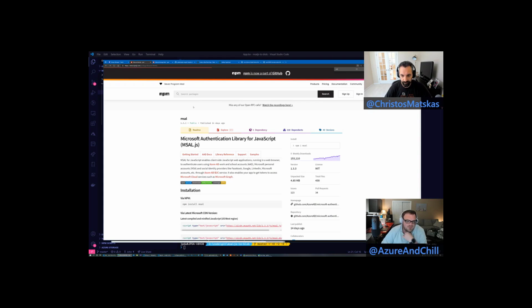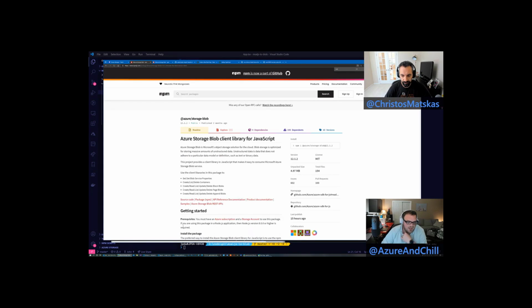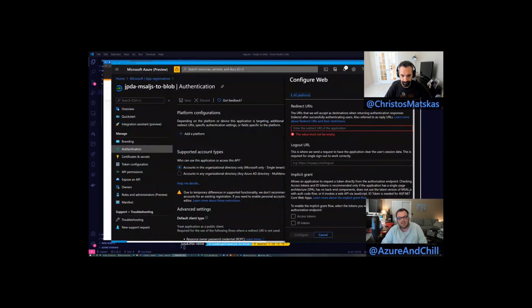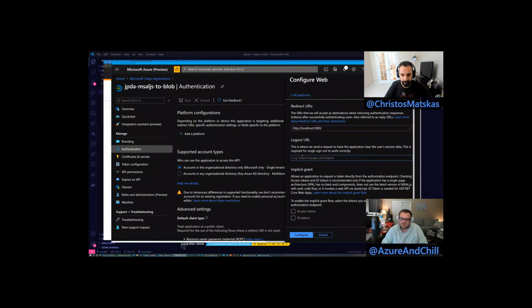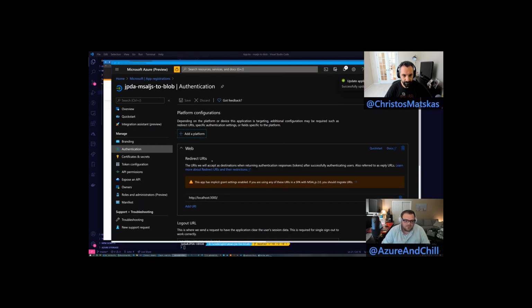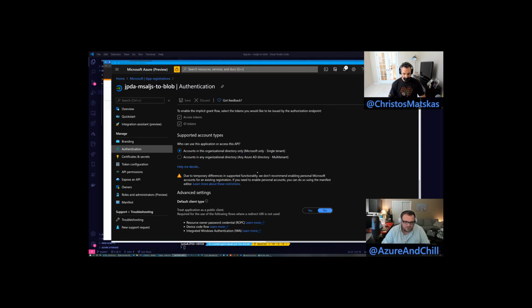What it means though is when we register our app registration, it's going to have to be a web, and it's going to have to be implicit. Right. So let's see, localhost 3000. That's our dev server. Implicit, we'll do access and ID because we need both. We get that configured. Okay, so we've got everything set up here.